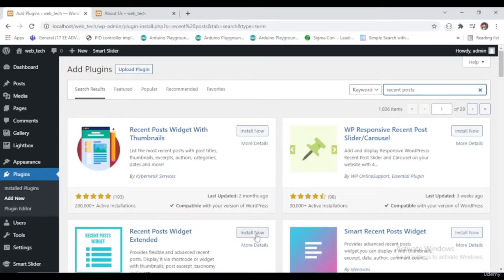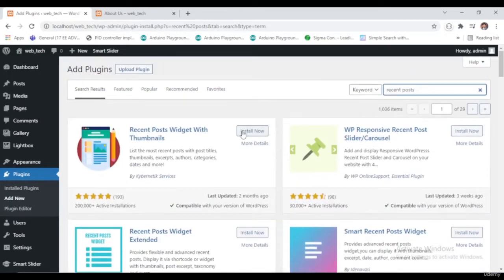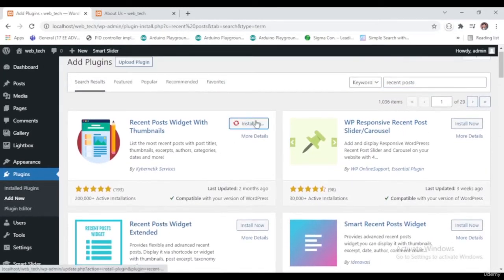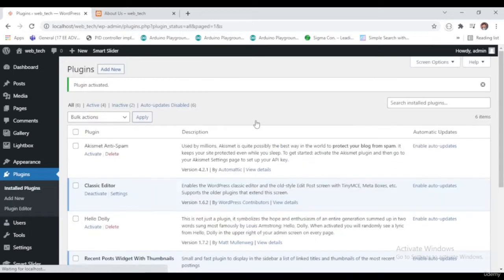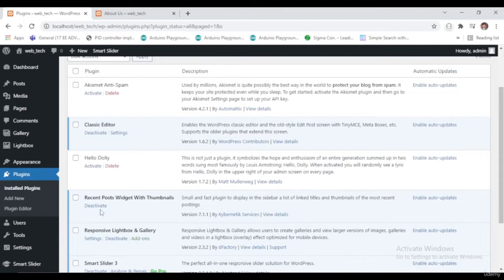Okay, recent post widget. You can click on this one, which is thumbnails. Sorry, the first one. Click on this first one. I'm installing this one. It will take some time maybe to install. After installing this I will activate this plugin on my site. Now my recent post widget with thumbnails is activated.